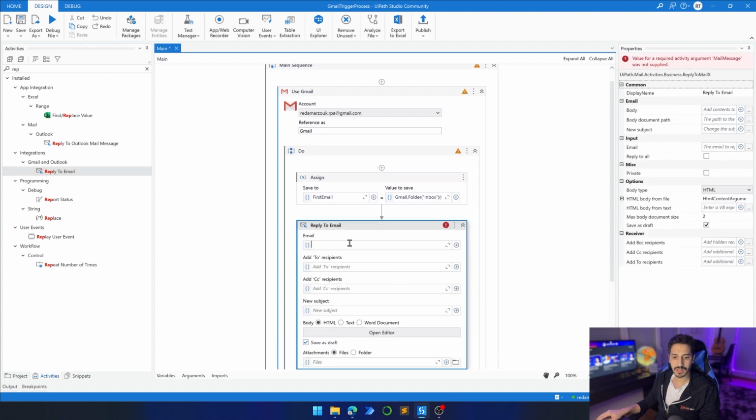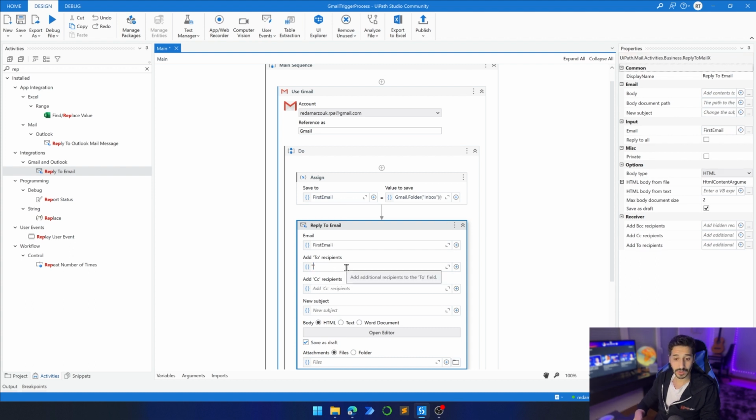Let's place it in here. Let's say the email that we want to respond to is the first email, and we want to send it to ourselves. I'm just going to type this. The subject shouldn't be report. We don't want to retrigger the email. Let's just say email trigger. And here, let's click on text and say, reports were received. And here, let's not save it as draft.